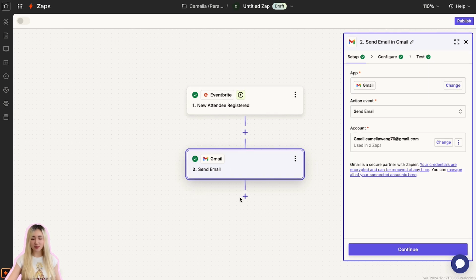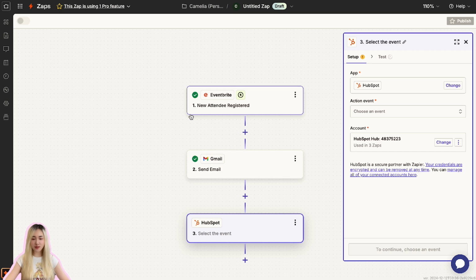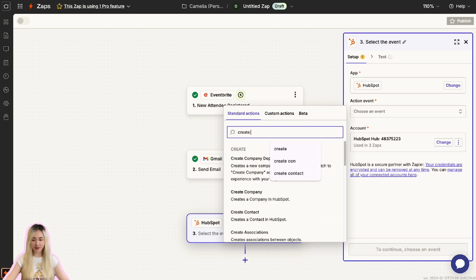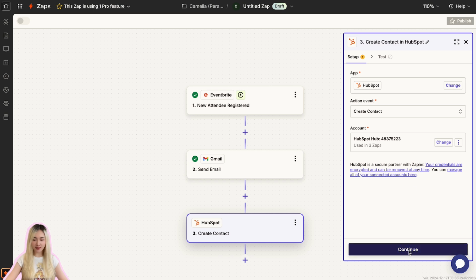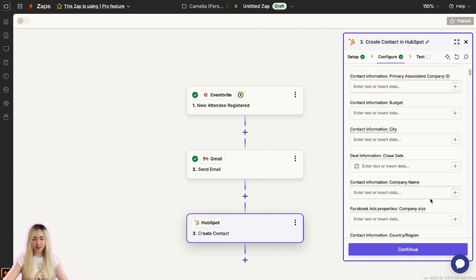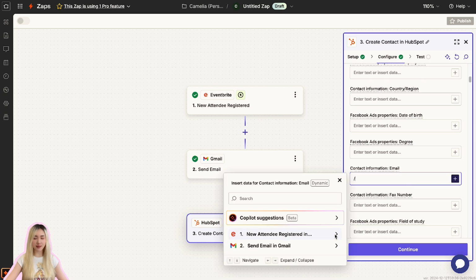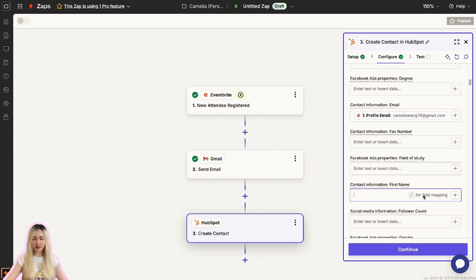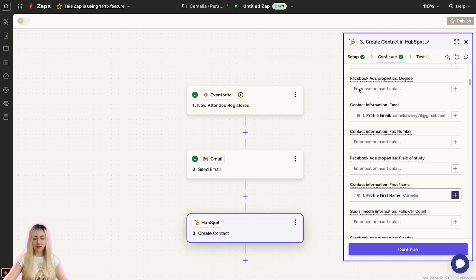Next, we will update your CRM with the attendee's details. Let's add another action step in Zapier, and this time, search for your CRM platform, such as HubSpot, and choose the Create Contact action event, and connect your CRM account to Zapier if it's not already linked. Now, let's map the attendee's details from the Eventbrite trigger to the corresponding fields in your CRM system. For example, map the attendee's email to the email address field, their first name to the first name field.